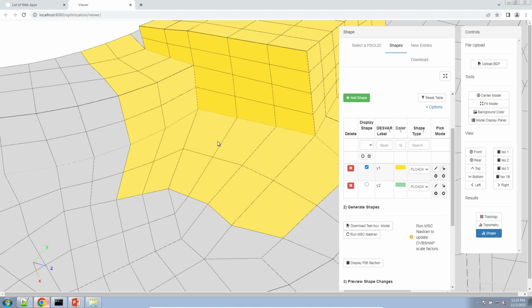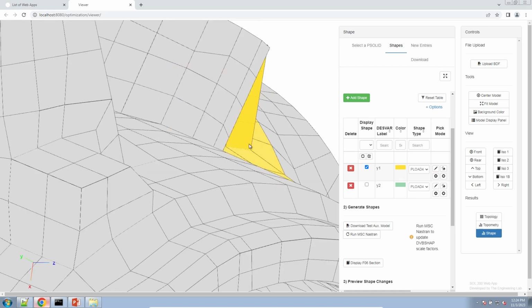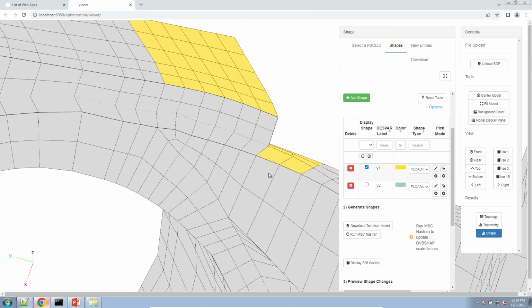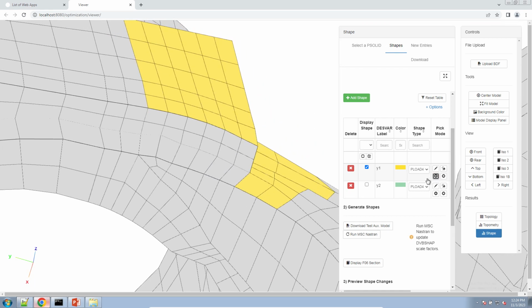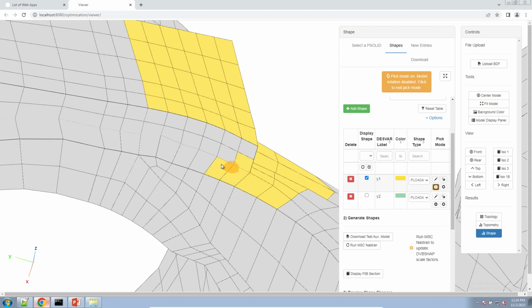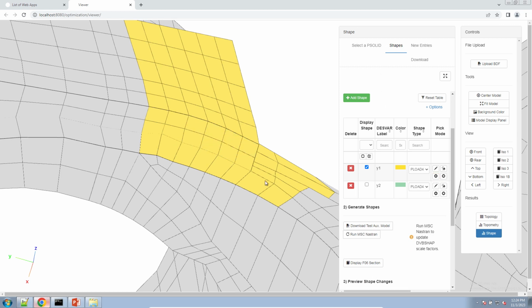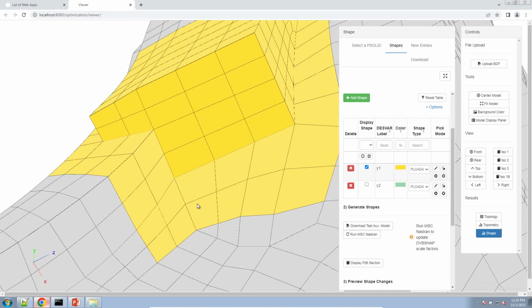Okay, I think this is looking good. And let's rotate the model and also do the same for this region. Now, this is going to be a combination of trial and error and intuition. So let's go ahead and now rerun Nastran.